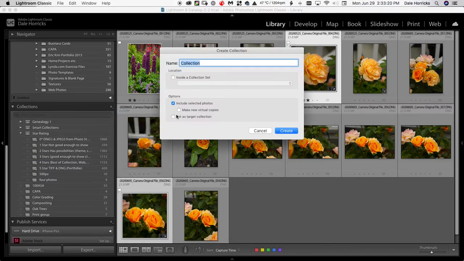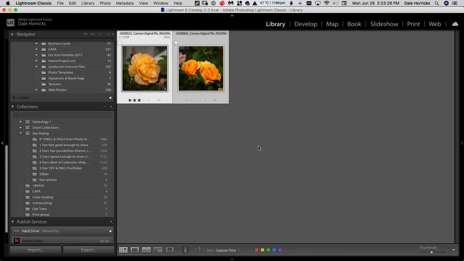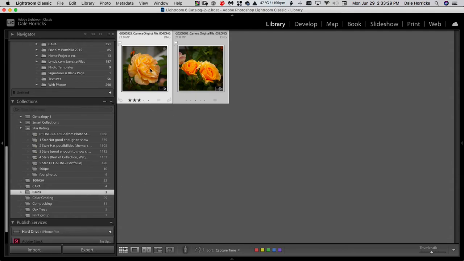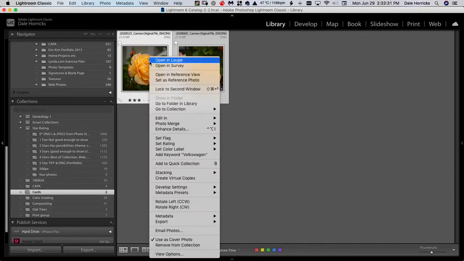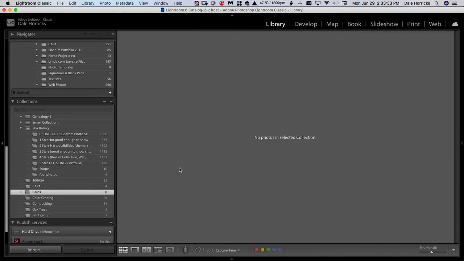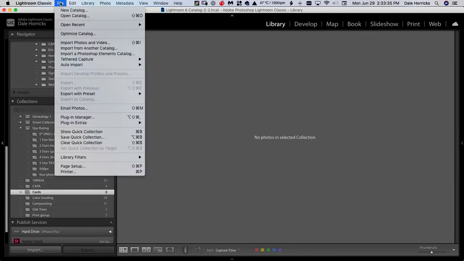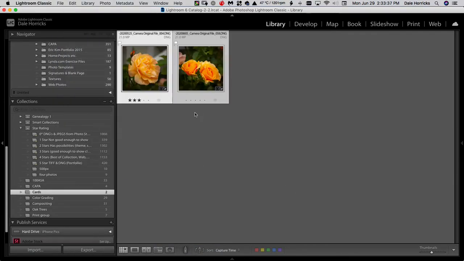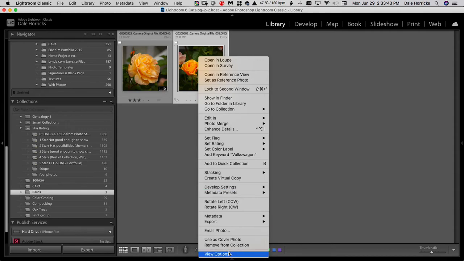Create a collection. We're going to call it cards. Okay. And we'll include these photos. There they are. The problem is if I click on this card and I want to remove it from the... Oh, wait a minute. I got to go back. I did the wrong thing. Okay. So let's say we deselect both of these. I click on this one here and I say I want to... Well, I can remove it from the collection.